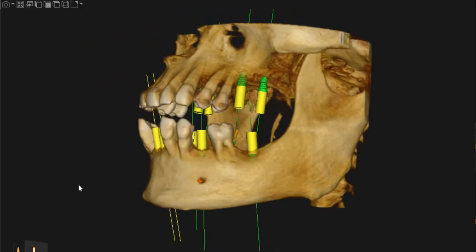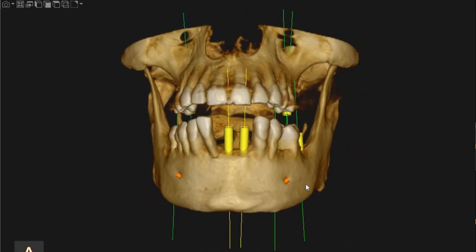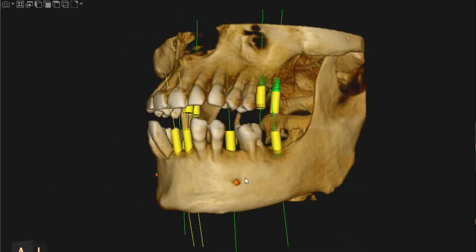An implant planning report would also be shared with the doctor. We've placed new biotech implants, so it's easier for the doctor to plan accordingly.